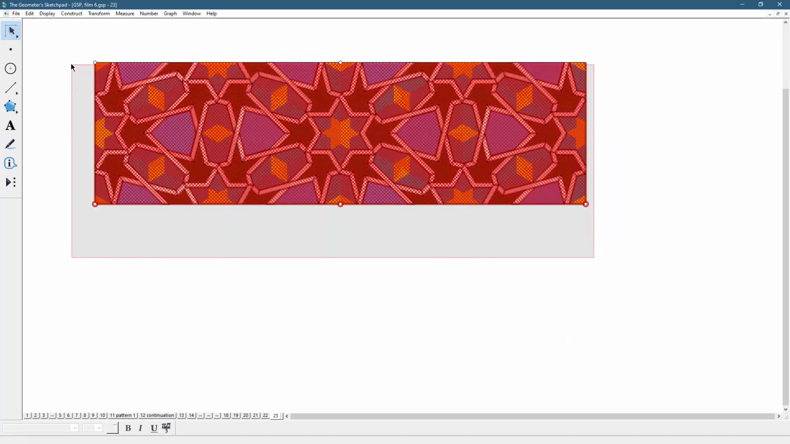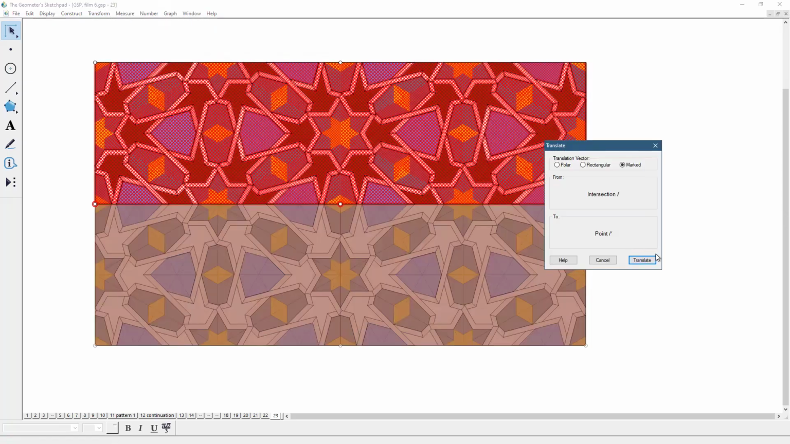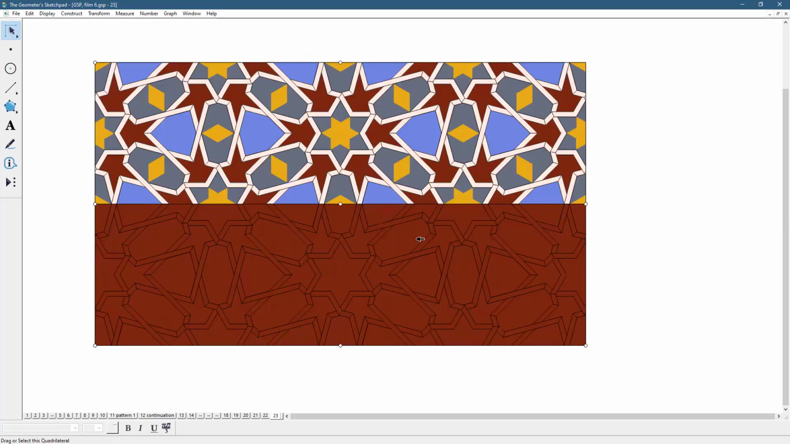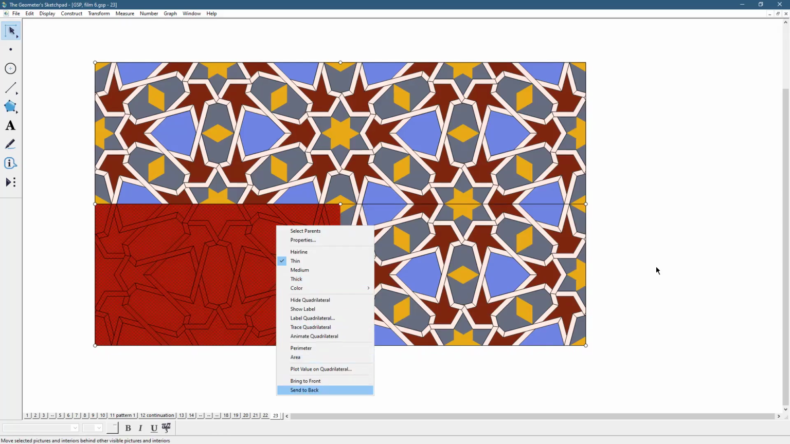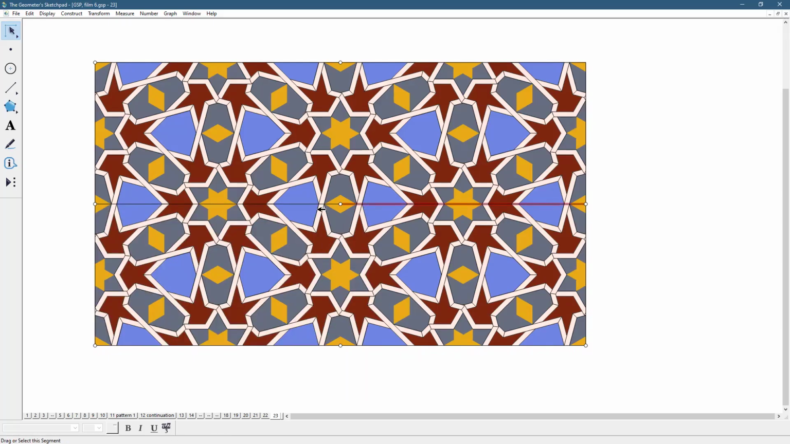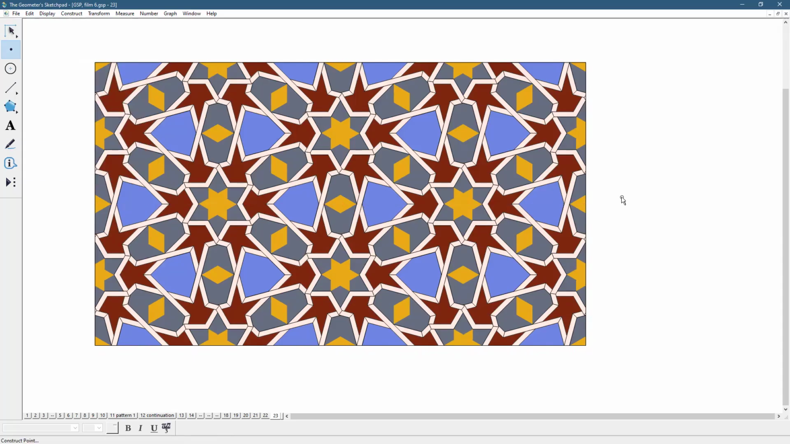Okay, you don't need to select these 2 lines on the top. Transform, translate. This is what I got. Again, the same trick. Right mouse button click, send to the back. Now, you don't need this. Display, hide segments, and now points, edit, select all points, display, hide points. And this is all at the moment.